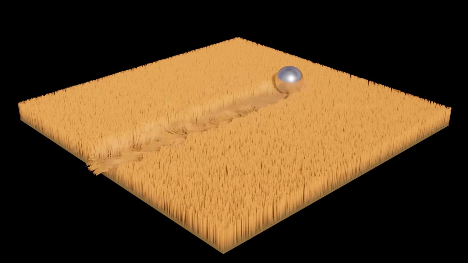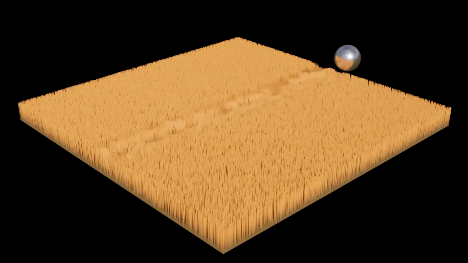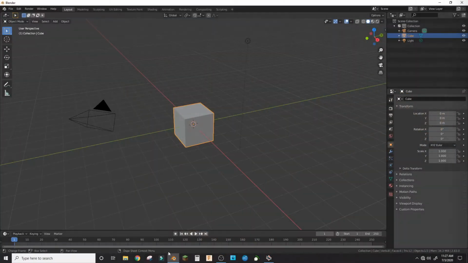Hey guys, welcome back to another tutorial. Today we're making a hair simulation.